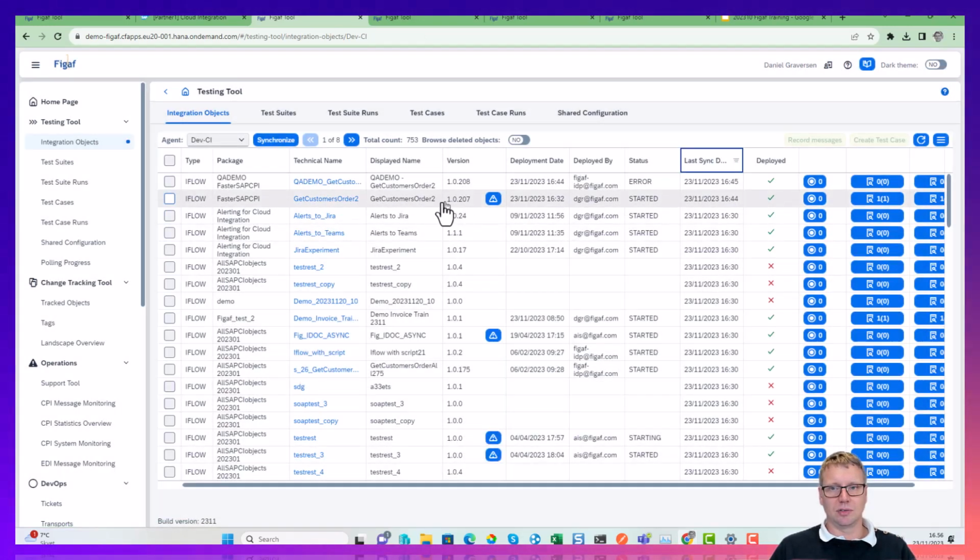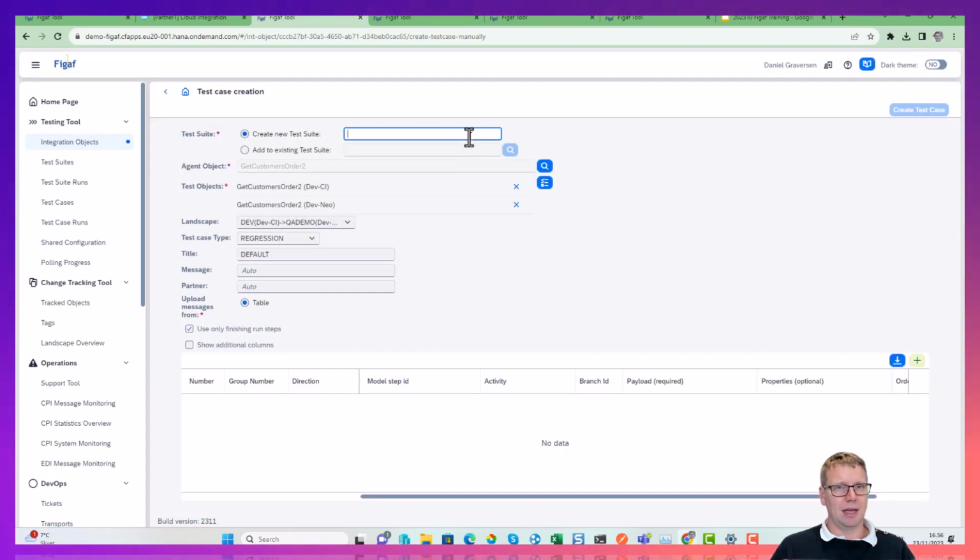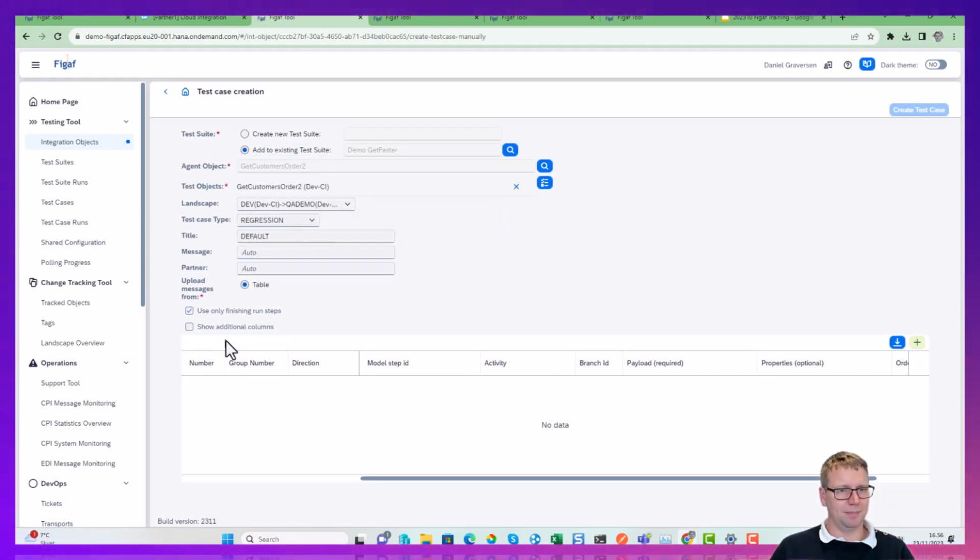The easy way is just to synchronize here. We can see we have this iflow here. We can say create test case. And the way I would normally do it, just add it to the one I already have. I just want to run it on Cloud Foundry. We can then say where we want to fetch this input and output message.